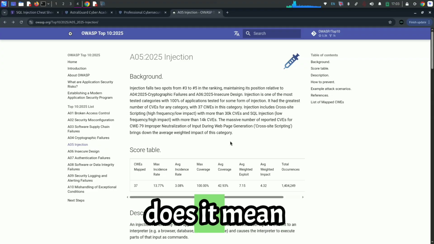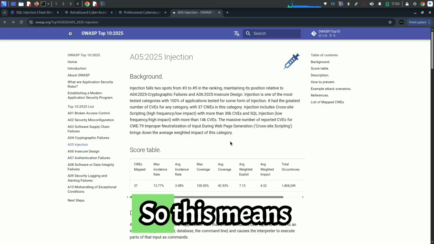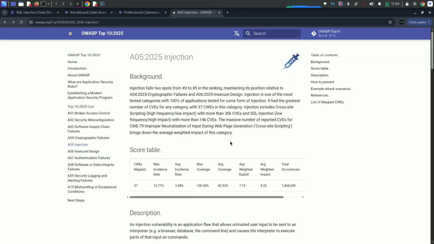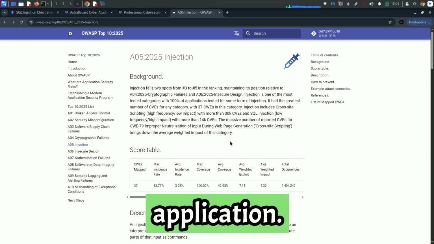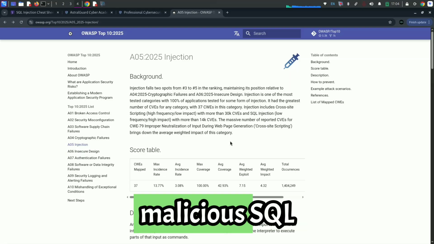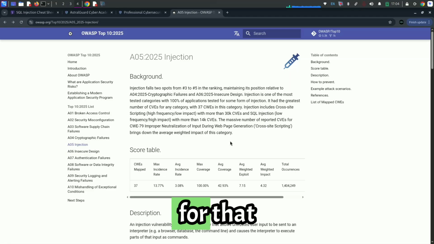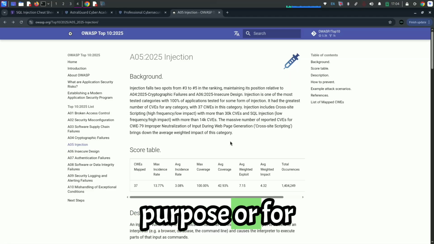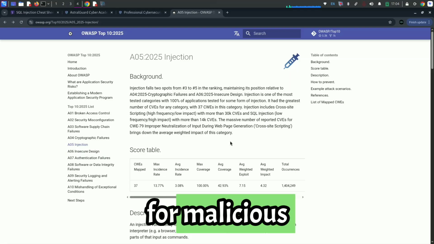Then what does it mean when we say SQL injection? This means inserting or using SQL queries that maybe were never intended for that web application. So that is using malicious SQL commands or payloads that were never intended for that particular purpose or for that particular web application, or used with malicious intentions.